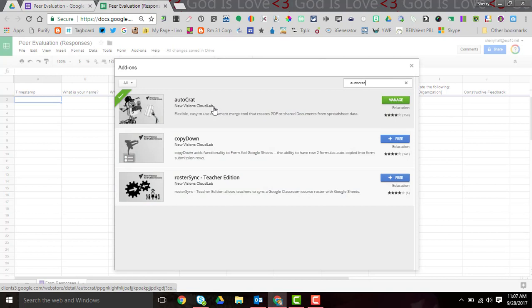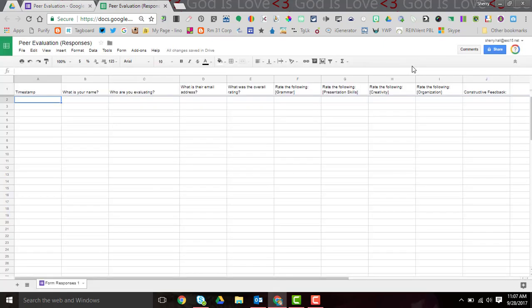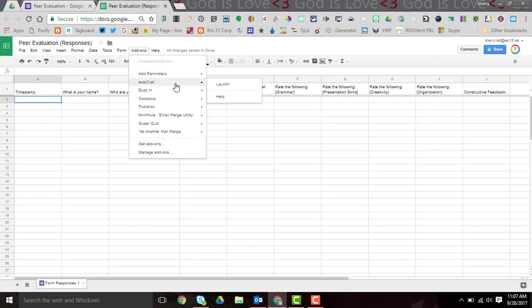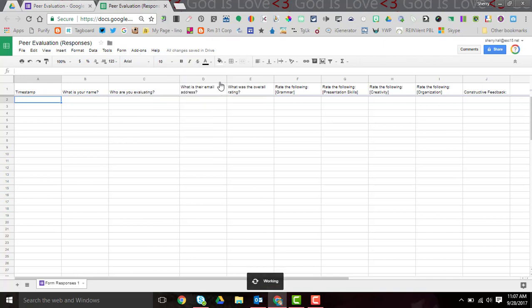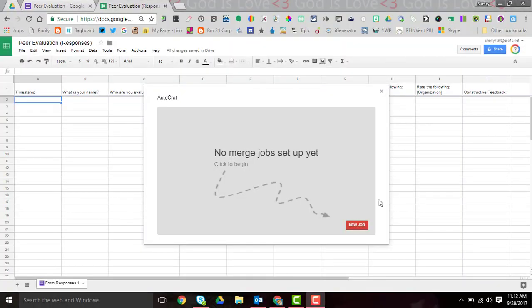And you can see there it is. You're going to add that, and then you will be able to use it. So let me show you how Autocrat works. I click Add-ons, Autocrat. I want to launch this. It will pop up with this window here in the middle of your spreadsheet.